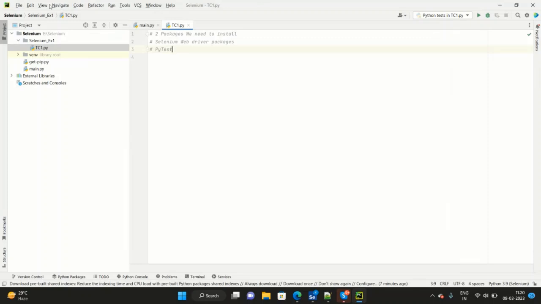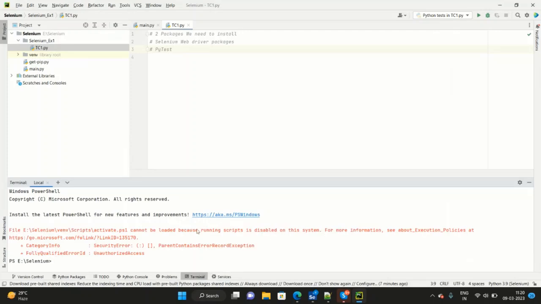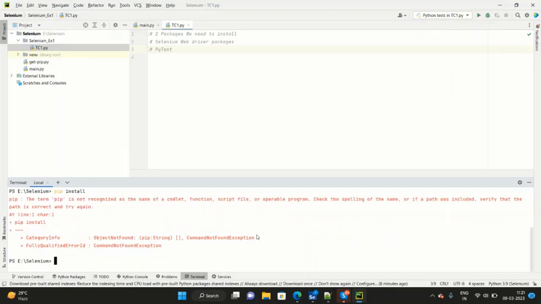Now how do we install packages? There are two ways. One is, if you look at the bottom of the screen, there is something called terminal. Let me try from here. You can say pip install. Okay, it says pip is not recognized. That means I cannot install it this way.